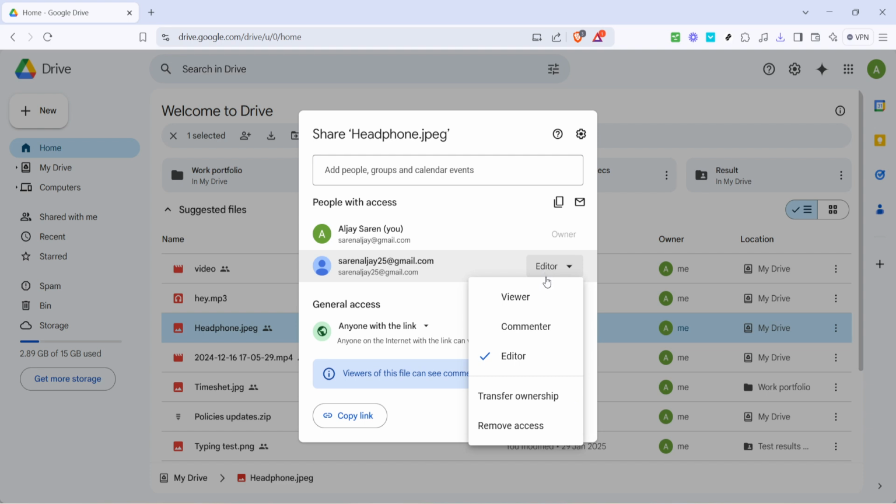Now, the final step is straightforward. Click on remove access next to the person's name. This will immediately revoke their ability to view, comment, or edit the file or folder. Once you've done this, you can either continue managing other people's access from this window or simply close it if you're done. And there you have it, you've learned how to promptly remove someone from having access to your Google Drive files.